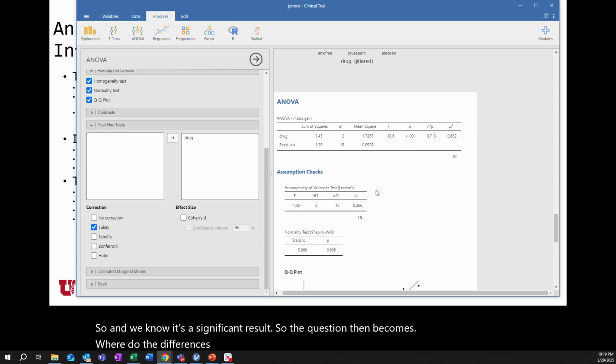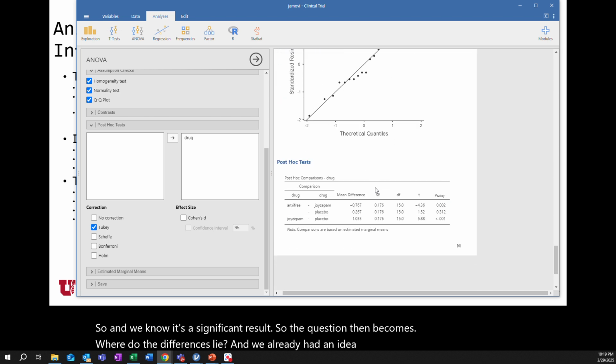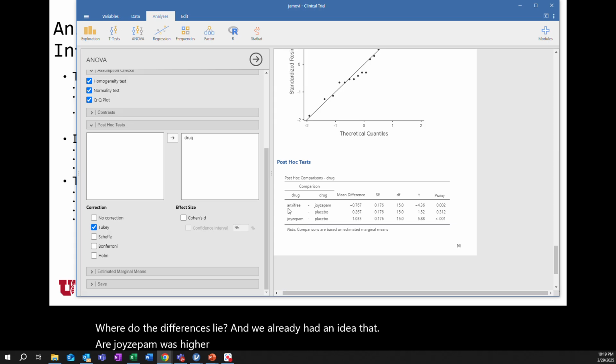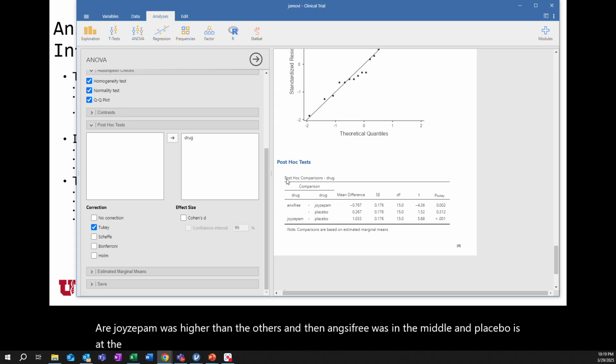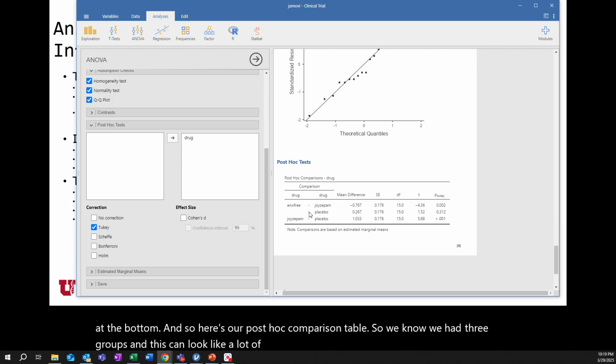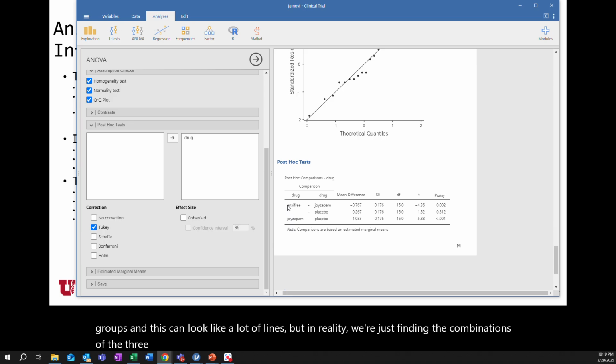So the question then becomes, where do the differences lie? And we already had an idea that our joyzepam was higher than the others, and then Angzifree was in the middle, and placebo is at the bottom. And so here's our post hoc comparison table. So we know we had 3 groups, and this can look like a lot of lines, but in reality, we're just finding the combinations of the 3 groups. And so here it started with Angzifree, comparing that to joyzepam, and Angzifree comparing that to placebo.